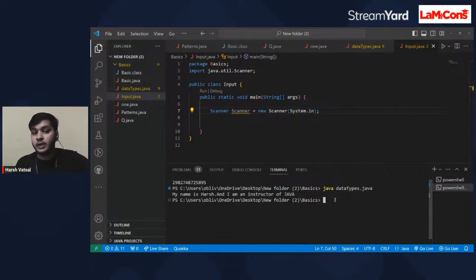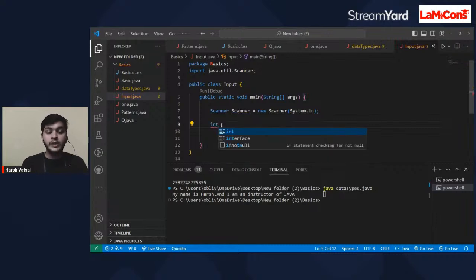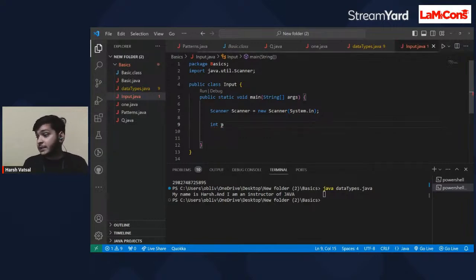What we are going to do is write System.in. So it's going to be a scanner, and it's going to simply scan your data. Okay, so sir, how can we take some data as input? To take int data, we have to store that data in some variable which is going to be of int data type.